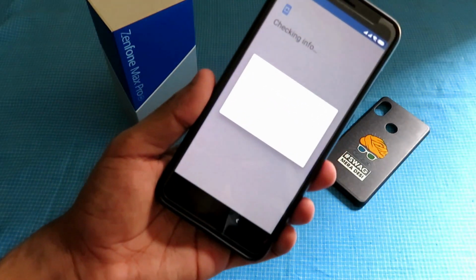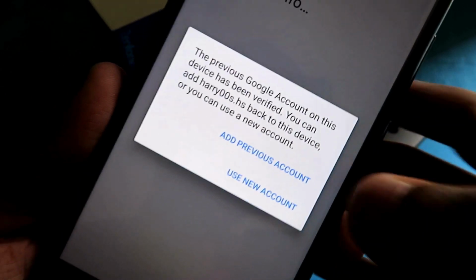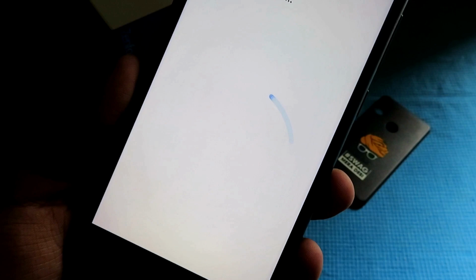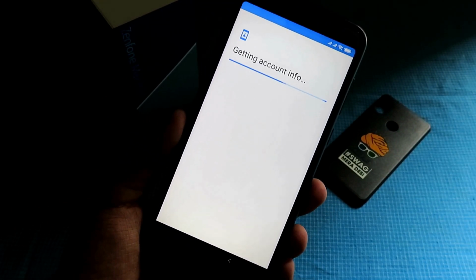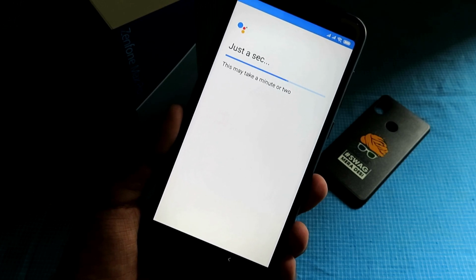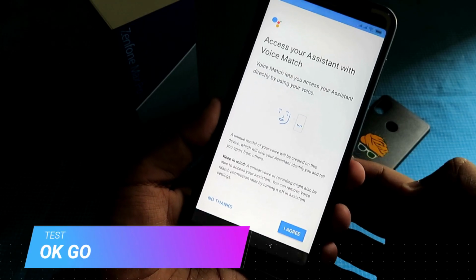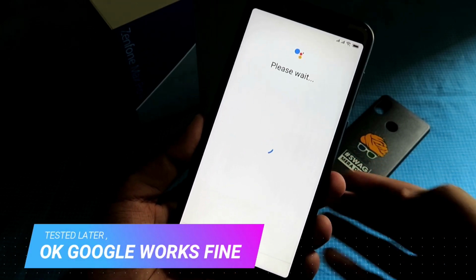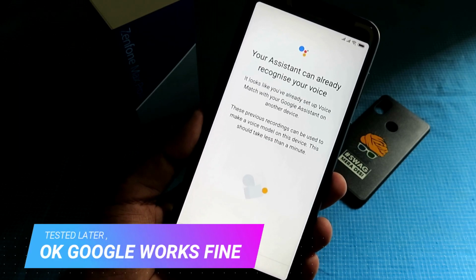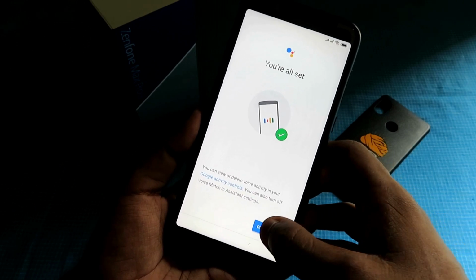So guys, I have entered my Google account and it says add previous account or use new account. So I'll add my previous account to this device because this is my primary device, so I'll be using it for quite some time now. So it's done. It's proceeding now. It says Google Assistant voice match. So I guess Google Assistant is working super fine with this ROM. So yes, it's working. Your assistant can already help you. You are all set. Next.